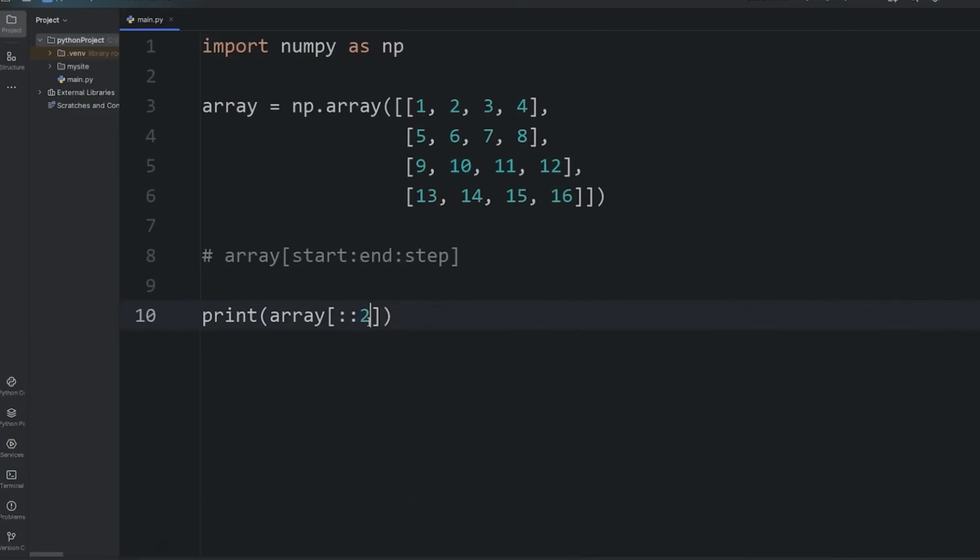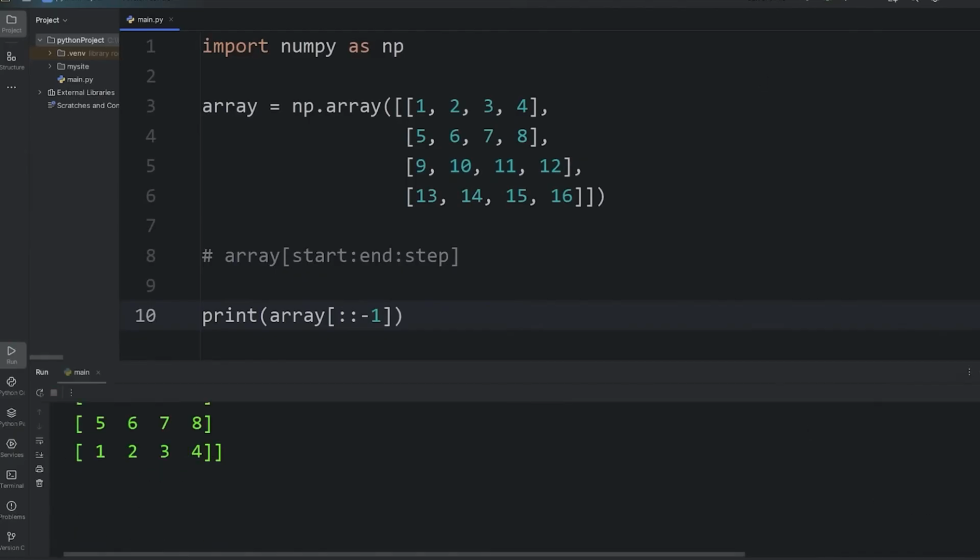You can also set the step to be negative. This will return all the rows reversed. So we have the bottommost row, 13, 14, 15, 16, at the top, and the rows are in reverse order. I'm actually curious, what if you set this to -2?